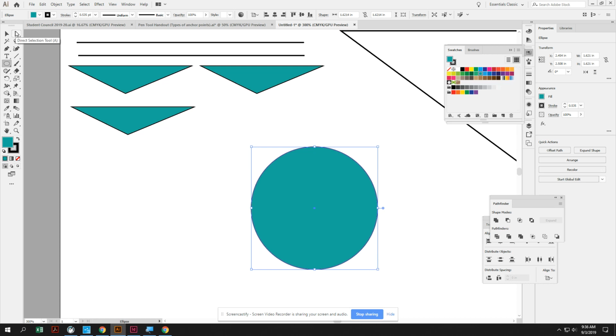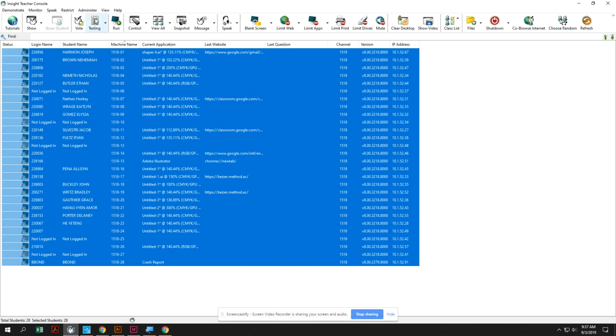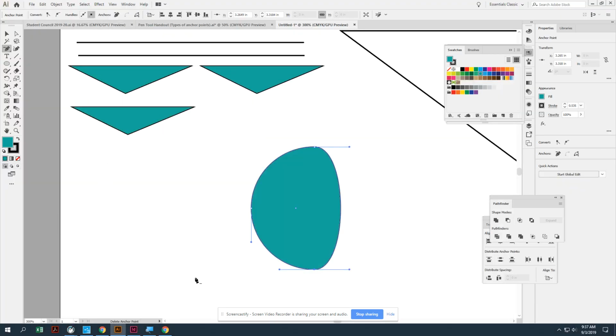We're going to change over our tool to the delete anchor point tool. So go to your toolbox, go to the delete anchor point tool, and we are going to delete one of the side points, either the left or the right. I don't care which one you do, but we're going to delete one of the points of the circle. So you should end up with this kind of weird half circle. I'm going to just show you what you should end up with. It should look something like this.